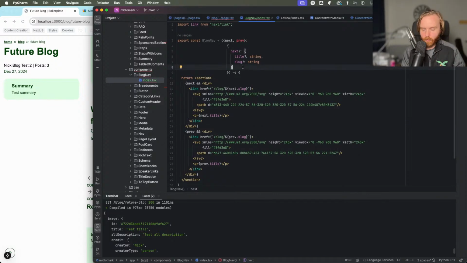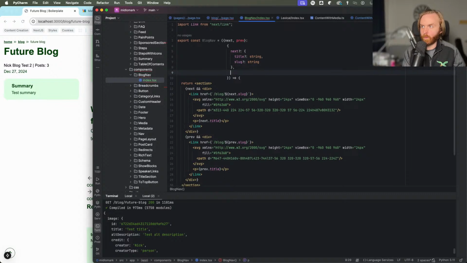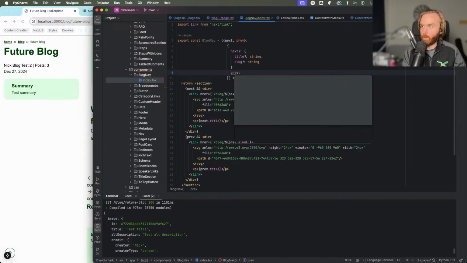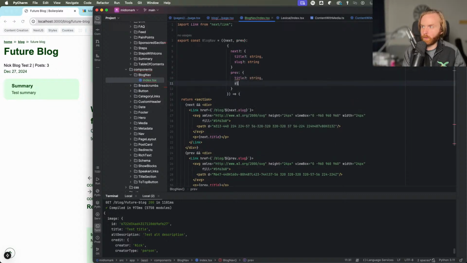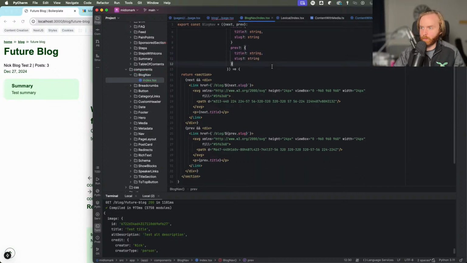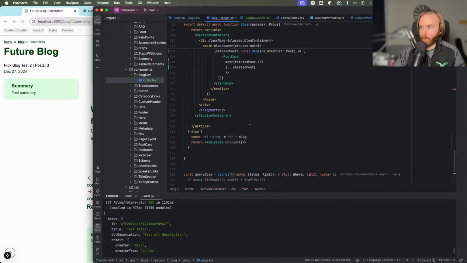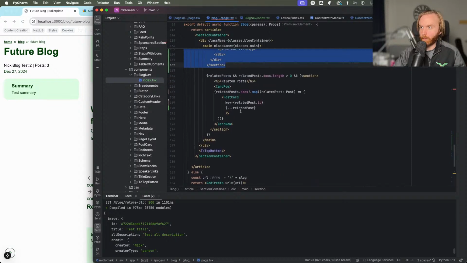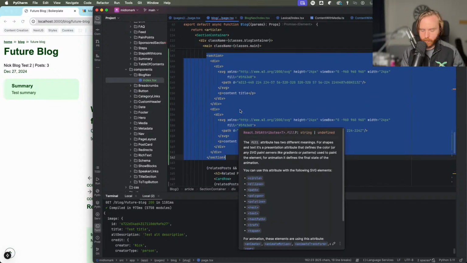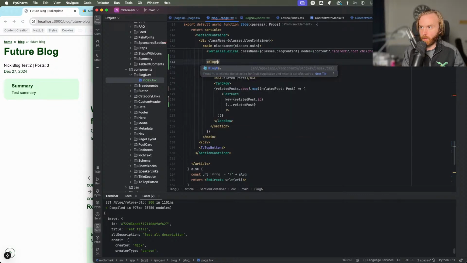Okay, and then previous title string slug string. And then up here, make that optional as well. So we come back over here to our blog page, and we can change all of this to be our blog nav, which will need a next and a prev.